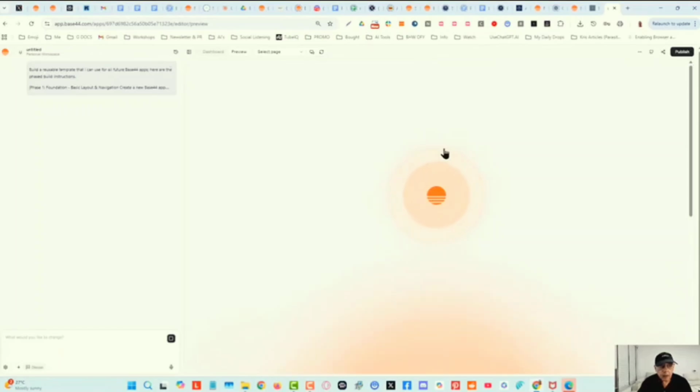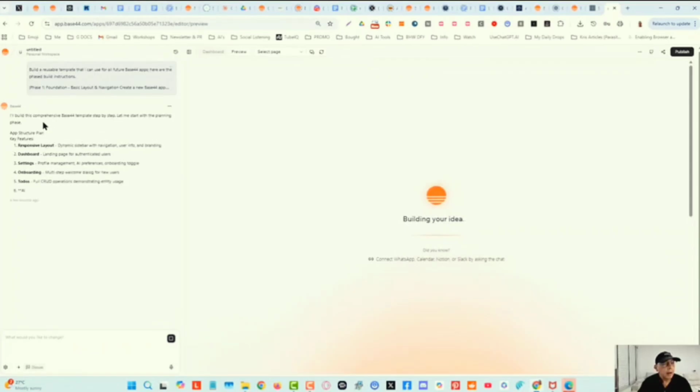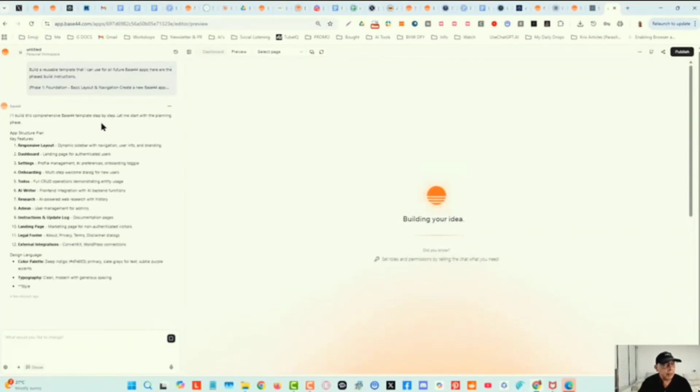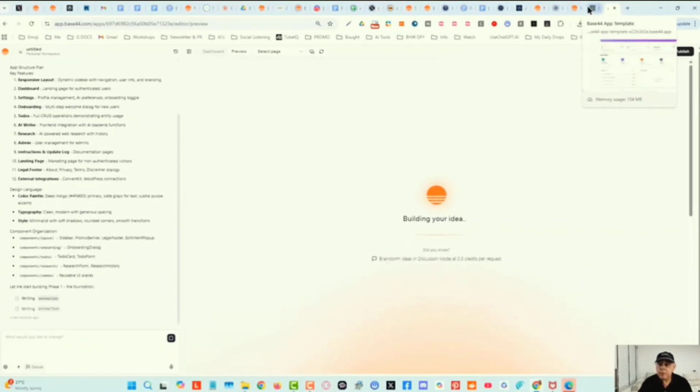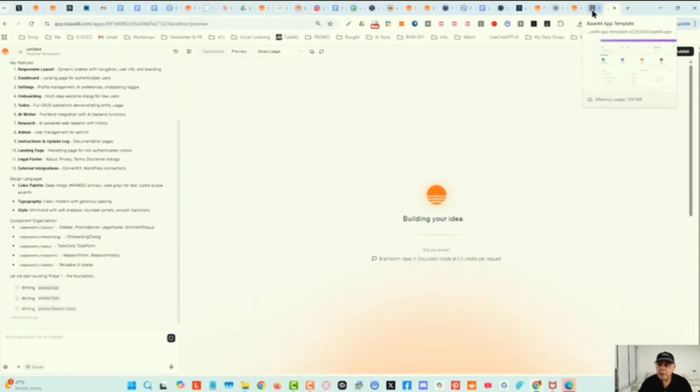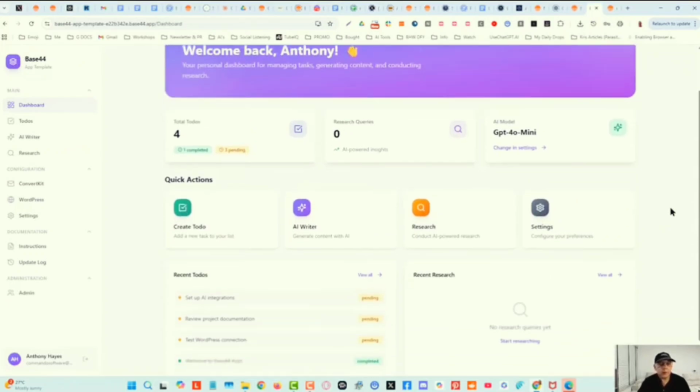Okay, so we're going to come back to that, and you can see it's starting to understand, read the prompt. Okay, and it's saying it's building this comprehensive template step by step. It's mapping it out, it's planning it all. Okay, while it's doing that, we're just going to let it go ahead and build. Let's have a look at some of the features that we got in here.